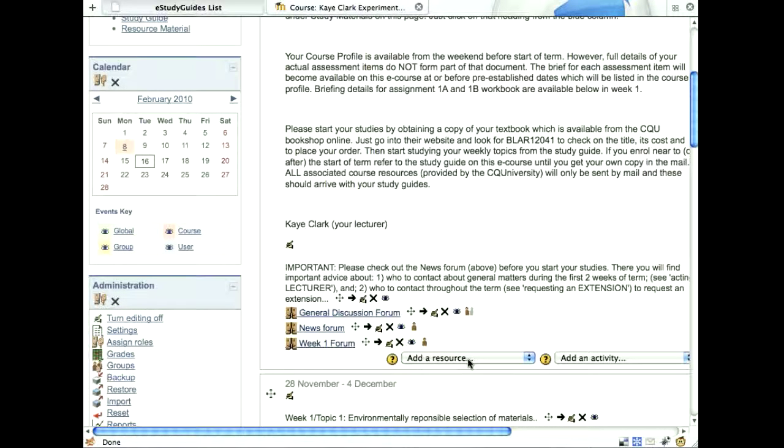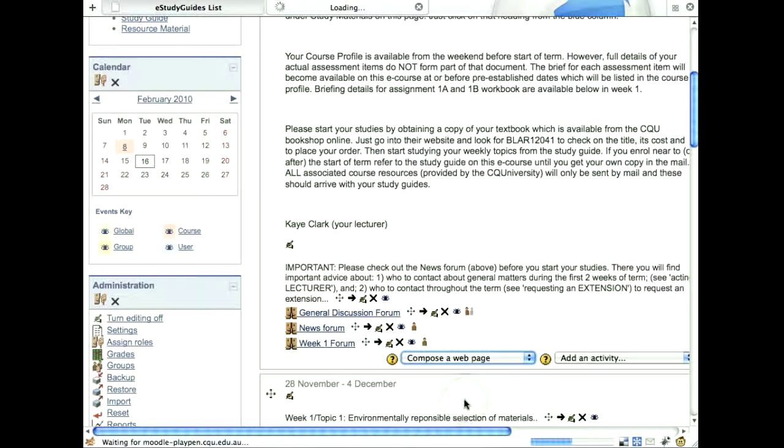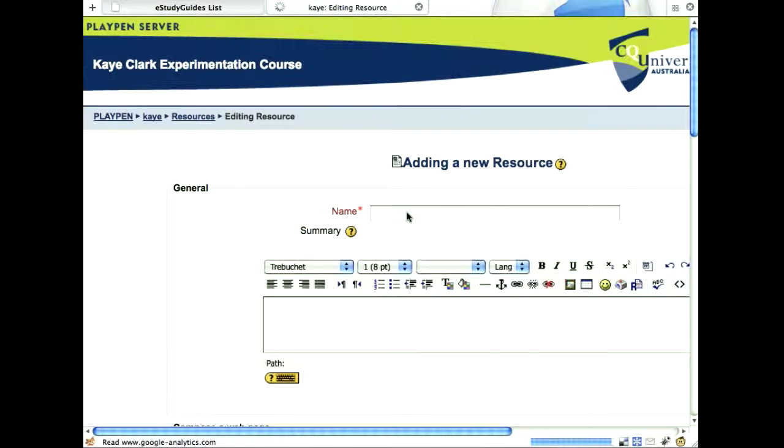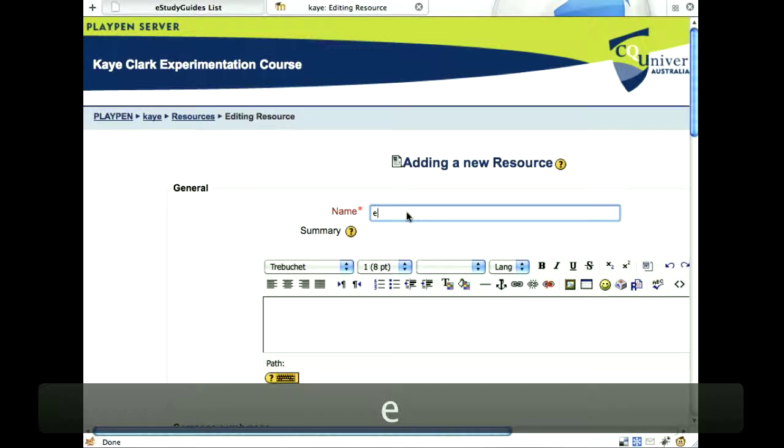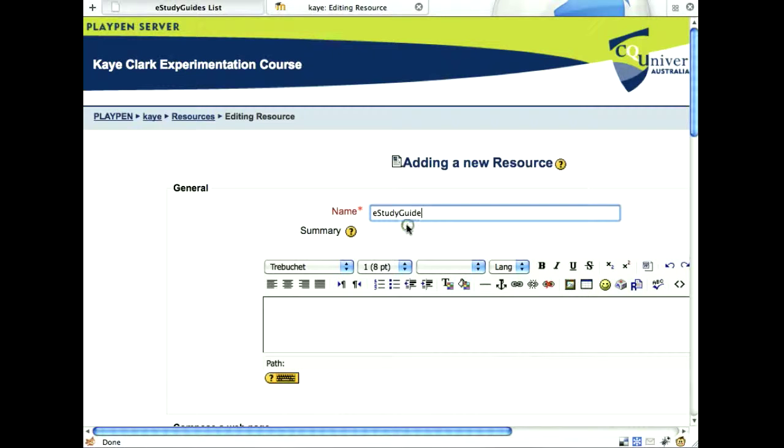So we click the Add a Resource drop-down list and we choose Compose a Web Page. Now we need to give a name for the link that's going to be created. So we'll call that eStudy Guide as an example, but you can call it whatever you wish, something that relates to your study guide for your course.